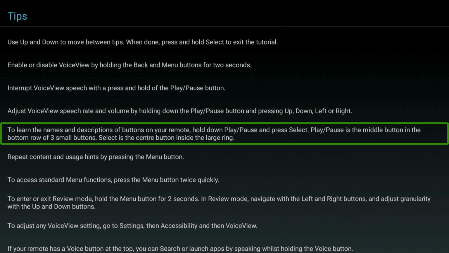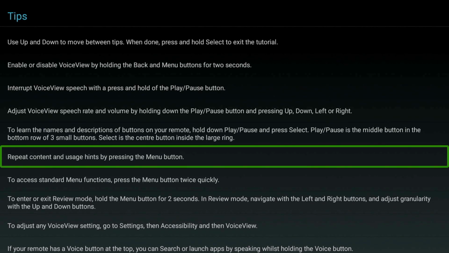To learn the names and descriptions of buttons on your remote, hold down play/pause and press select. Play/pause is the middle button in the bottom row of 3 small buttons. Select is the center button inside the large ring. 5 of 12. Repeat content and usage hints by pressing the menu button.